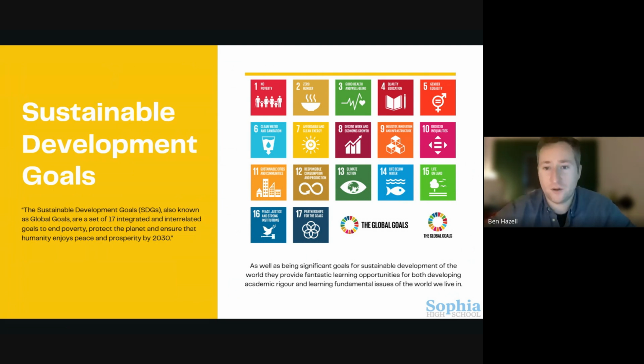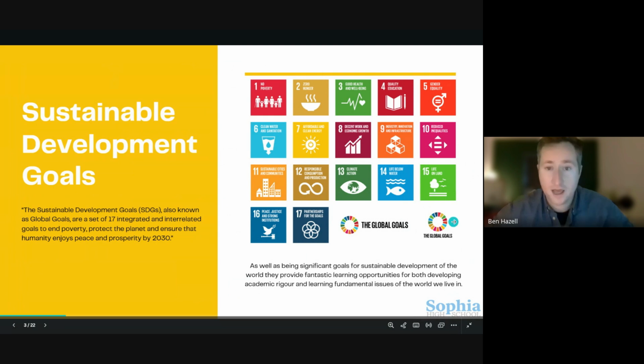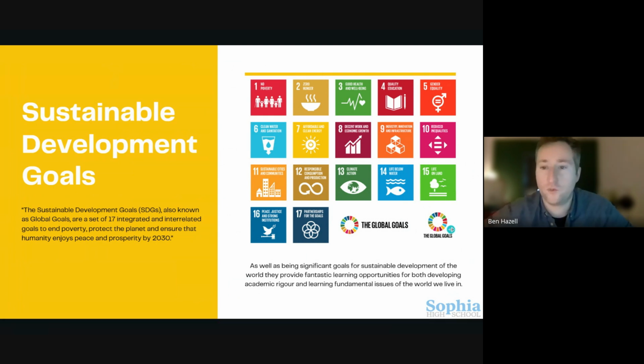So the different 17 goals link to different parts of education. There are some that lend themselves very well to things like biology and science and geography, if we look at SDG 14 and 15 that focus on life below water and life on land. There are some that are more socially focused, so things like no poverty and combating hunger and providing quality education. And there's some that are a bit more diplomatic and perhaps political, so things like peace, justice, and what makes strong institutions.